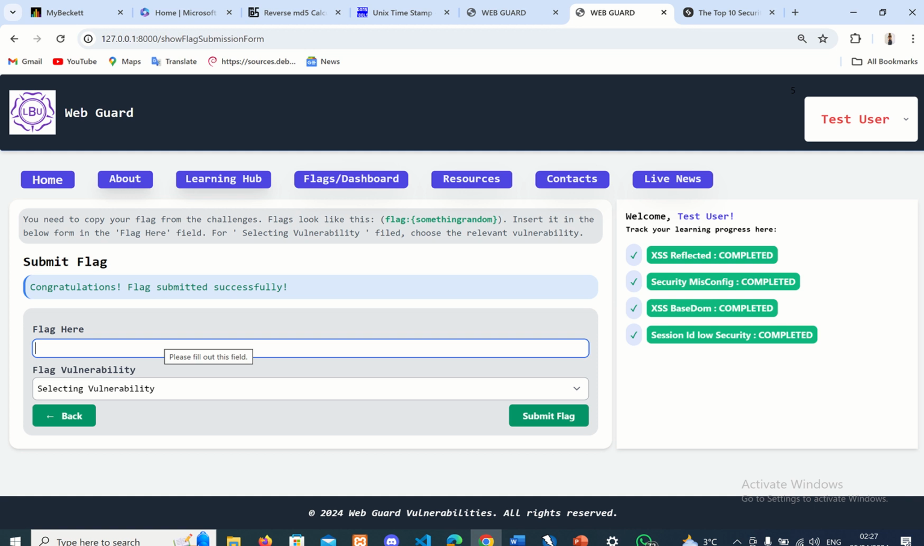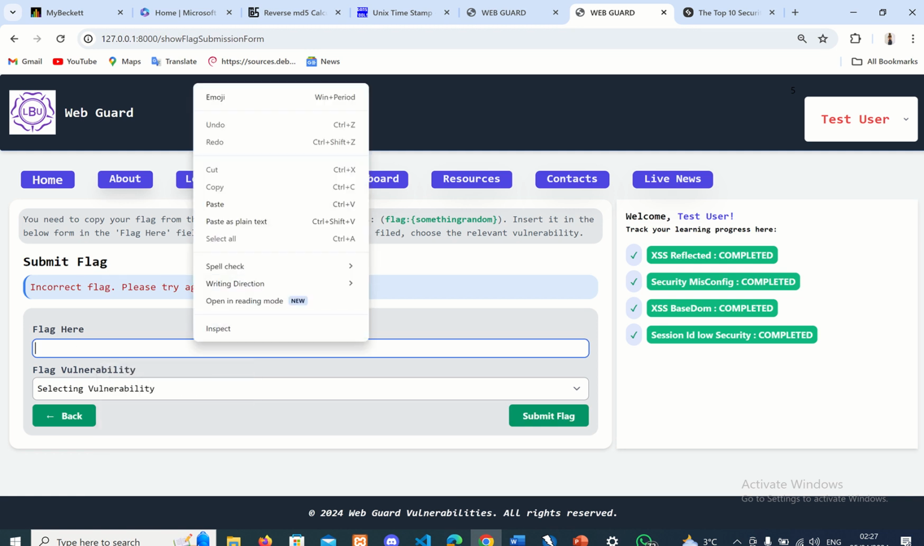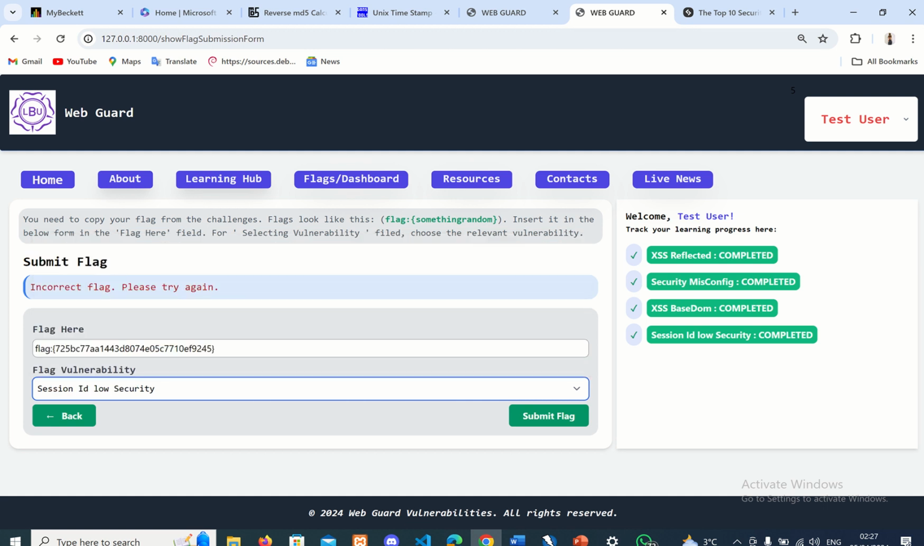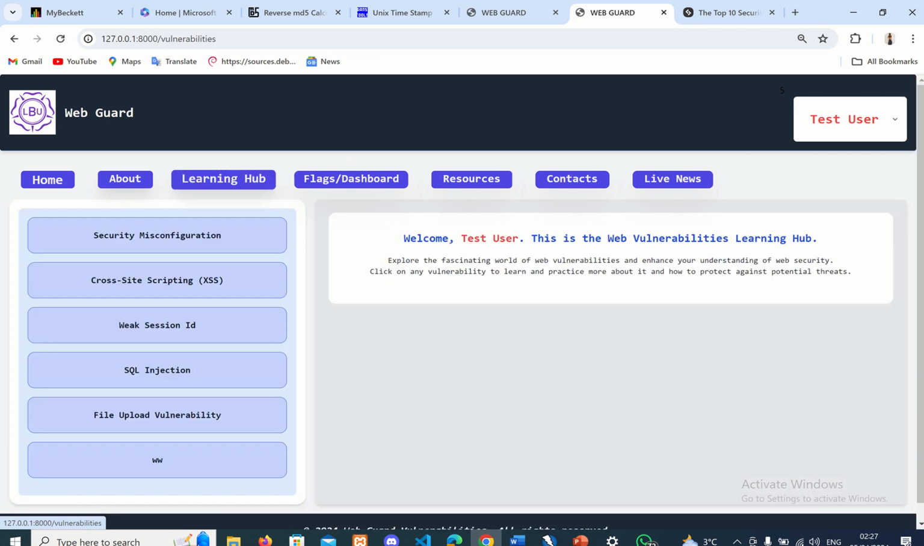So let's try one. I want to submit a wrong flag, so an incorrect flag. Let's try to submit it again. Weak session ID. This flag is already submitted. Let's go.